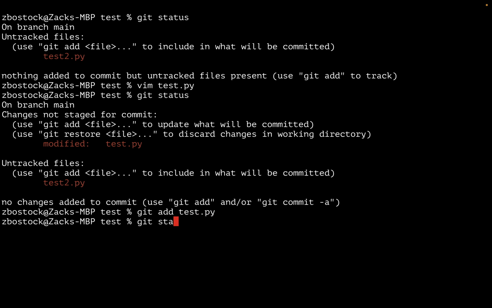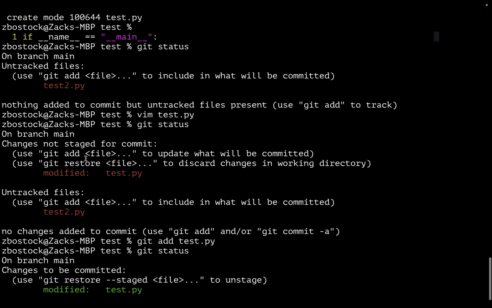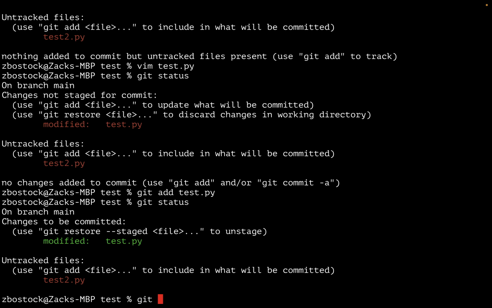If I do git status, you'll see this was the thing I was talking about: git restore --staged and then the file name, if you've added something that's already staged, which is what you do when you do git add and then the file name. That's adding it to the stage to be committed. Or you can see here, if it isn't staged but it's just modified, you can do git restore.